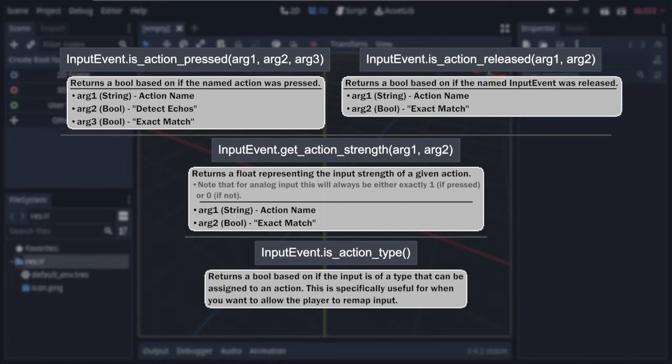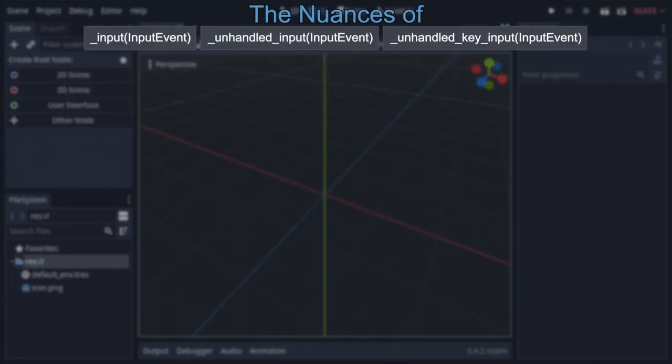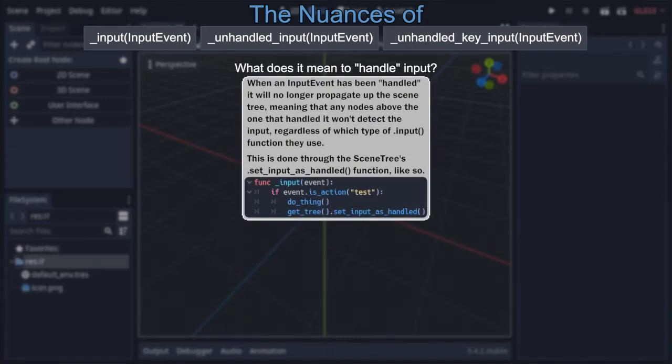Alright, so before moving on to the second way of using the input map, I believe it's important to touch on the nuances between the briefly mentioned regular input and unhandled input functions. Starting with what it means to handle an input event, which is done through the scene tree's setInputAsHandled function, and causes the input to no longer propagate up the tree, meaning any nodes using these functions further up in the tree won't detect the input event.